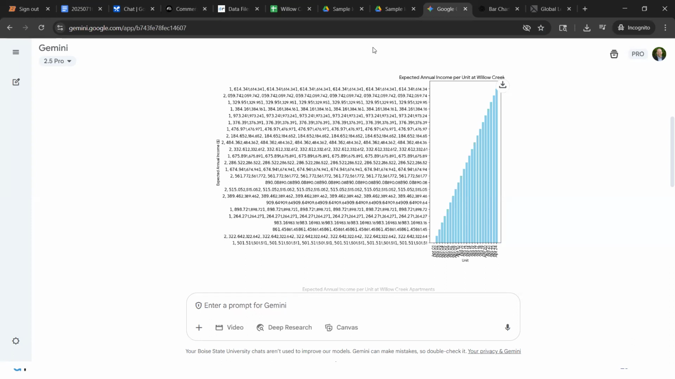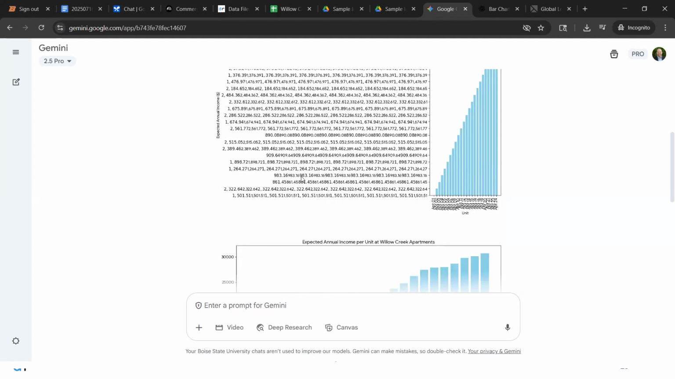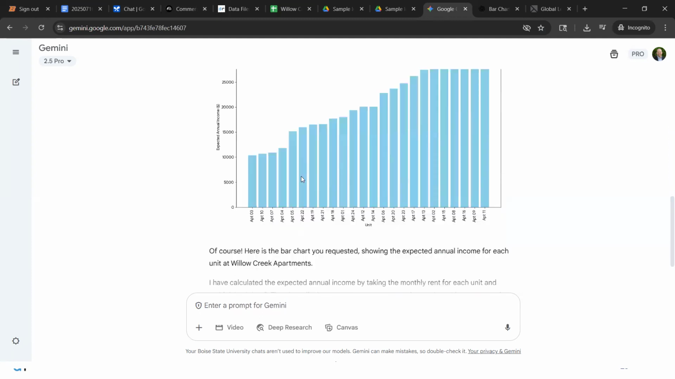And can you have it design the spreadsheet that does certain operational things? Is that something you do with AI? Yes. Oh, this one looks better. I didn't scroll down far enough.